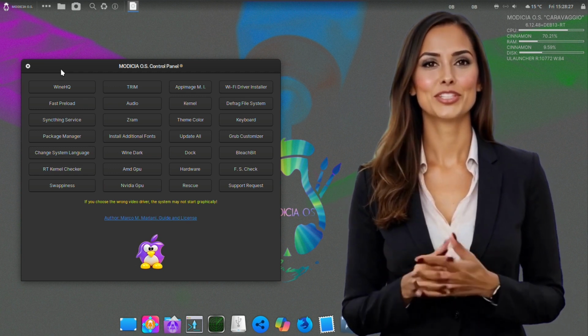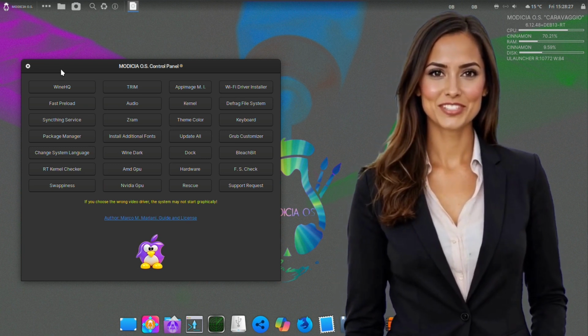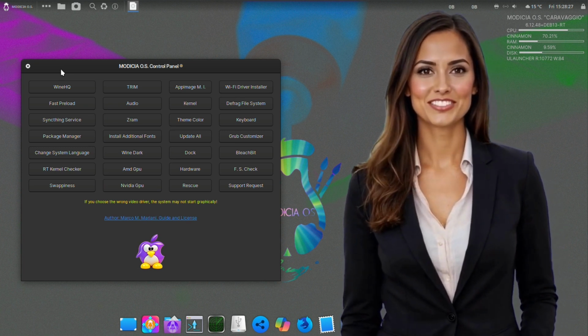I hope this review has been useful in helping you discover some of the exclusivities of our operating system. Everything is designed to make you feel comfortable on Linux. Good work.